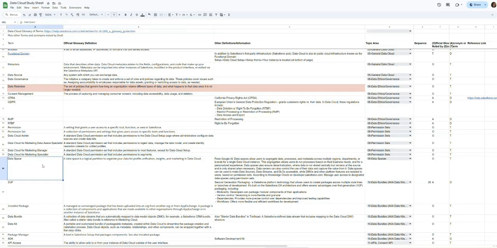Now, one more thing, the data space, let's talk about that definition. A data space is a logical partition to organize your data for profile unification, insights, and marketing in Data Cloud. A bit of a limited definition. Here's what Google AI gave me. Data spaces allow users to segregate data processes and metadata across regions, departments, or brands for a single Data Cloud instance. This segregation allows users to run processes based on their business needs and for a personalized experience.